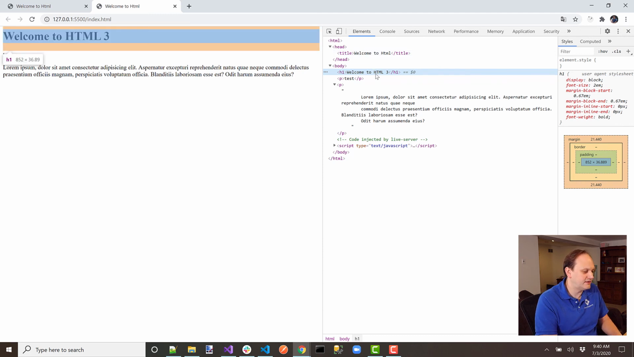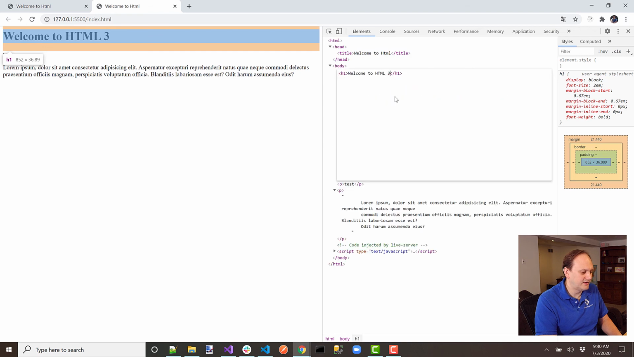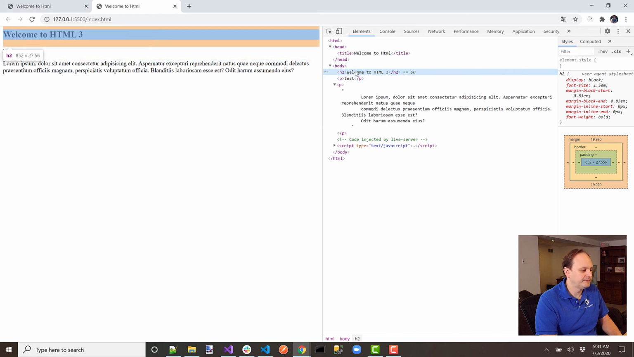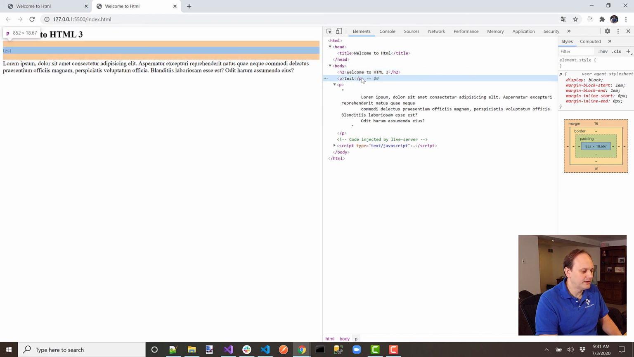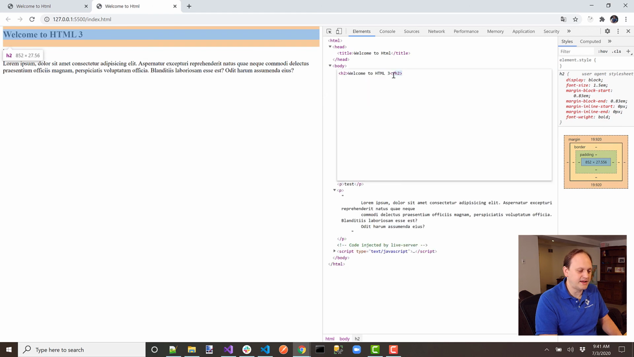So it's like, you know, that title looks a little odd. I'll edit the HTML. What if this is a second level heading instead? So I can do that. Click away. It's like, oh, okay, so that looks like that. That's what a second level heading looks like. All right. So notice there were two ones there. I could do edit as HTML. That let me change the tags also.